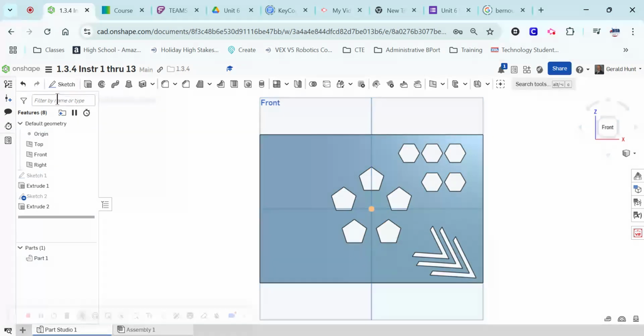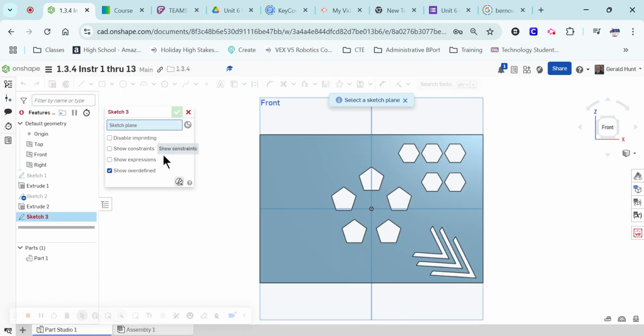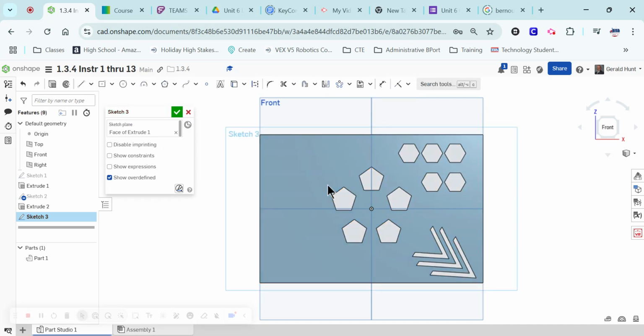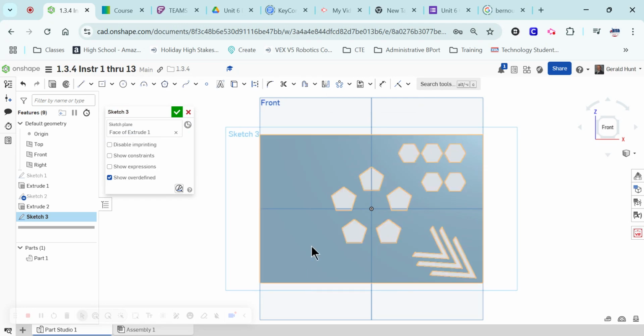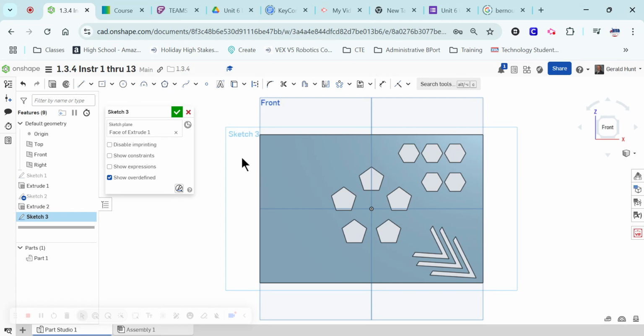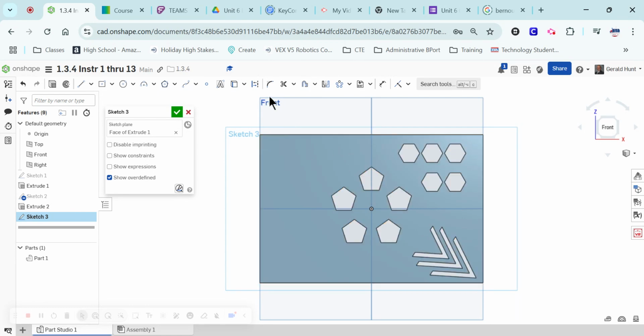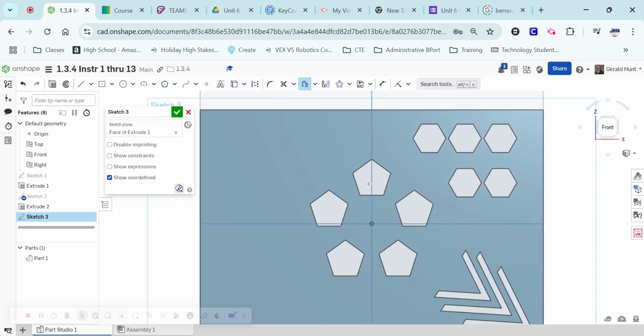I'm going to come up here and create a new sketch. I'm going to click on the face of the extrude. And actually, I'm wondering if I should have clicked the face of the sketch, but let me try it anyway. So right here is my offset tool. I'm going to click the arrow. Notice up under the offset tool, you have 2 options: offset and select. Make sure offset is selected.